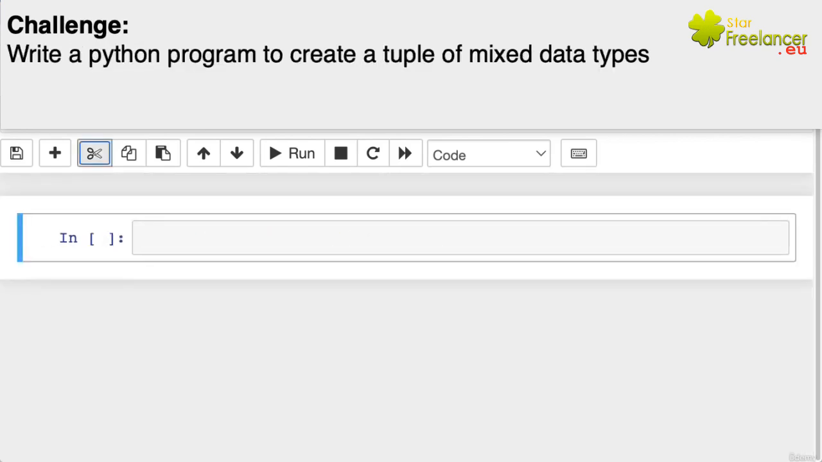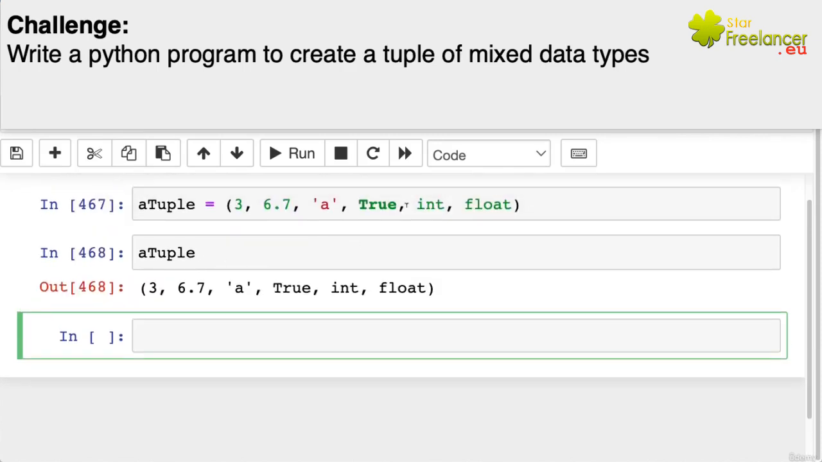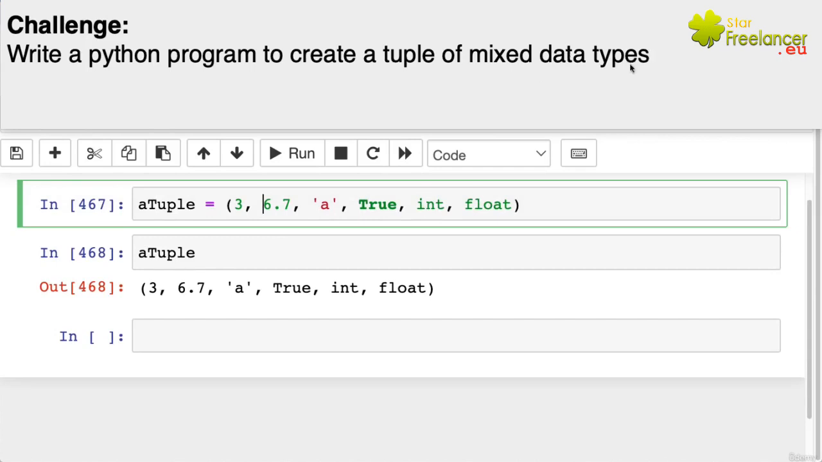Write a Python program to create a tuple of mixed data types. Let's say a tuple is equal to, let's write 3, 6.7, that's a float, a string, an int, a float. So let's check a tuple of varied data types.